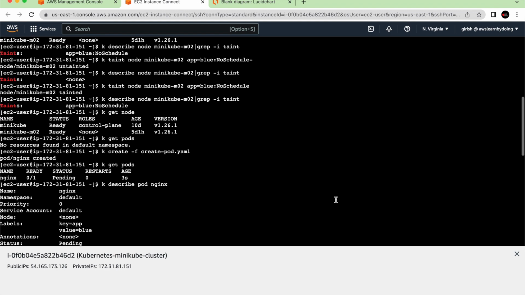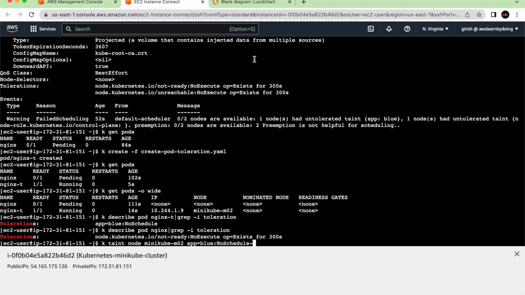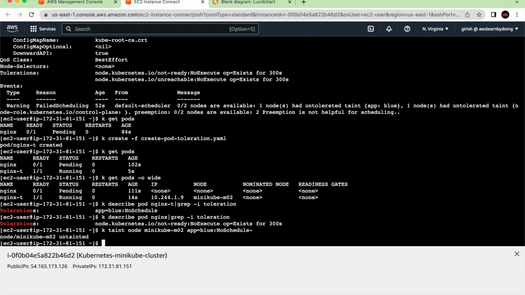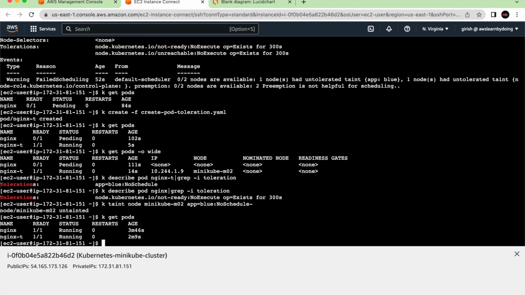We can just remove the taint. We have seen the command for how we can remove it. It's the exact same command which we use for creating a taint, with a dash or hyphen at the end, and it will remove the taint. So now the taint is removed. Let's see what happens to that pod. Great. So you can see that the other NGINX pod is also scheduled.